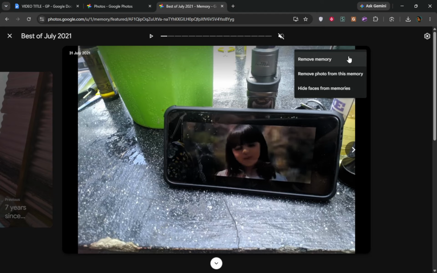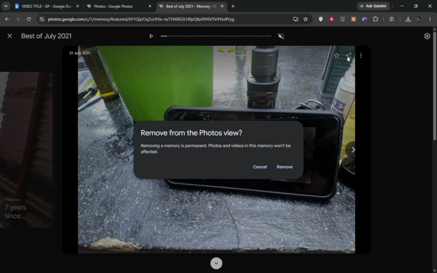Now tap Remove this memory to confirm your action. You may receive a prompt asking if you are sure you want to delete the memory. This is an important safeguard to prevent accidental deletions. Confirming this action will remove the memory from your view within Google Photos. But remember, your original media remains safe in your library. You should see a confirmation message appear, reassuring you that the memory has been successfully deleted.